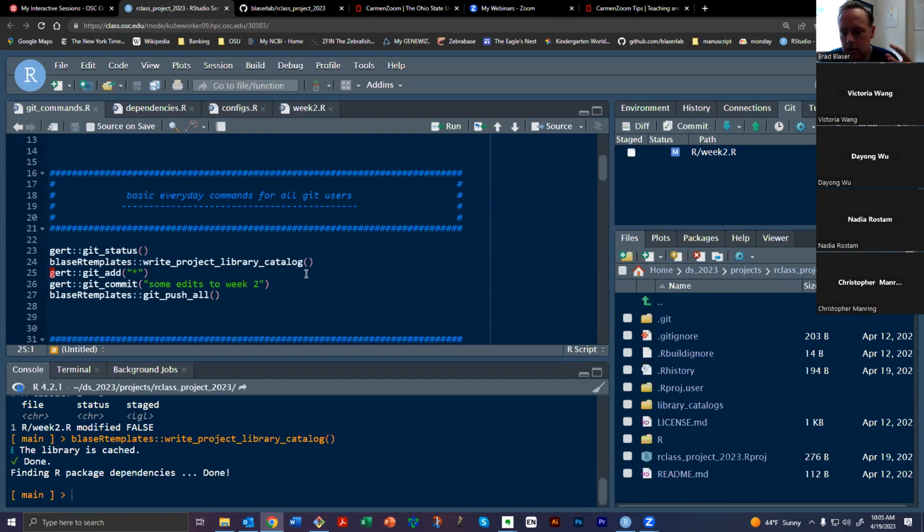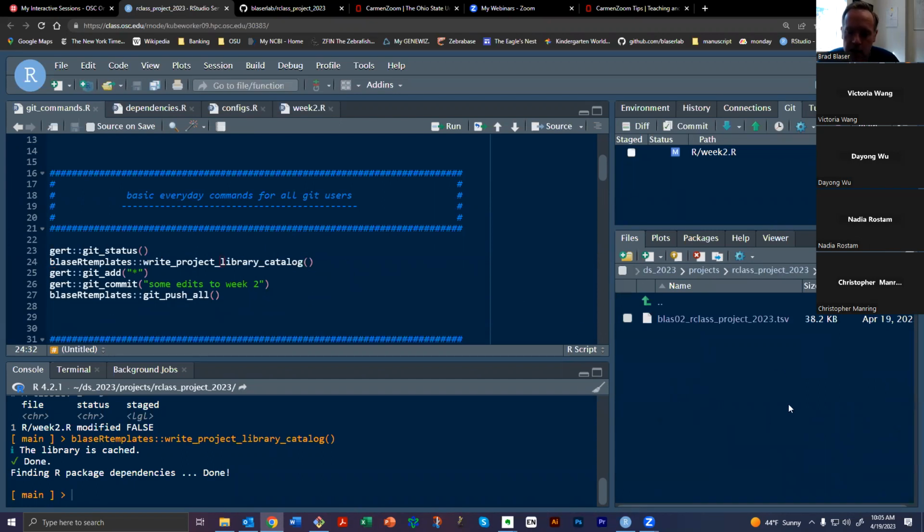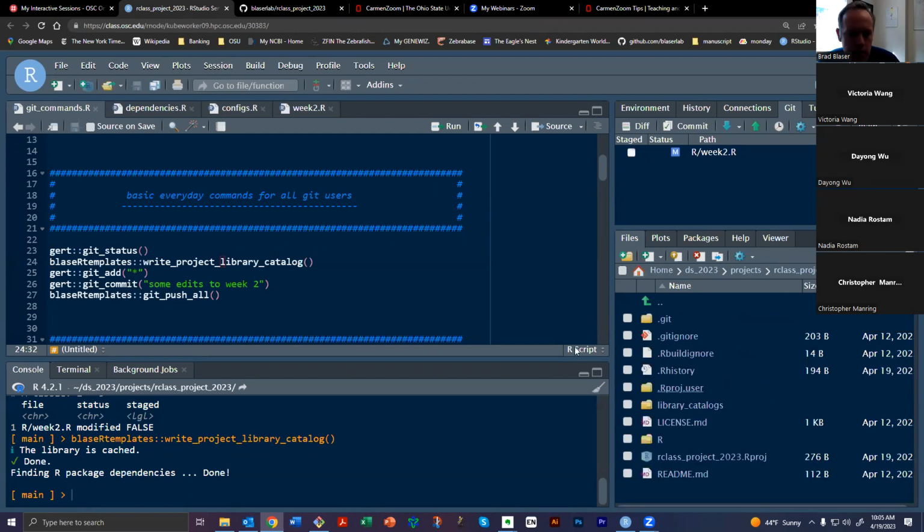So whatever you produced with this project at this point in time is going to be dependent upon the code and also all of the packages and software that you're using. And that's what's notated in this library catalog. That catalog lives here. It's this Blaze02 project.tsv. And that's all just carried along with your project. All right, so that's what that does.